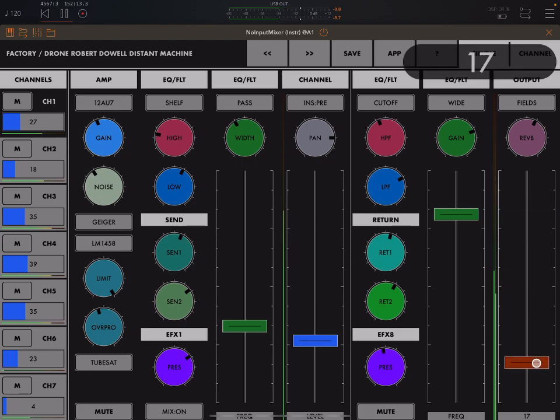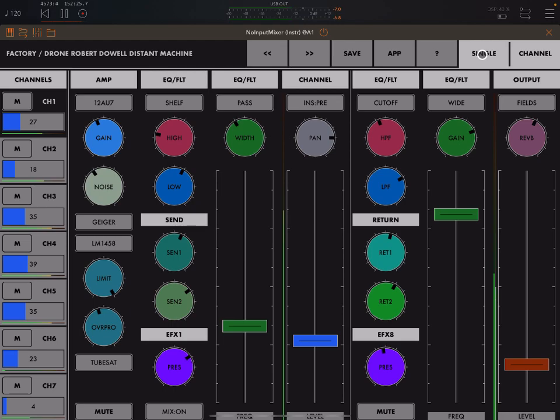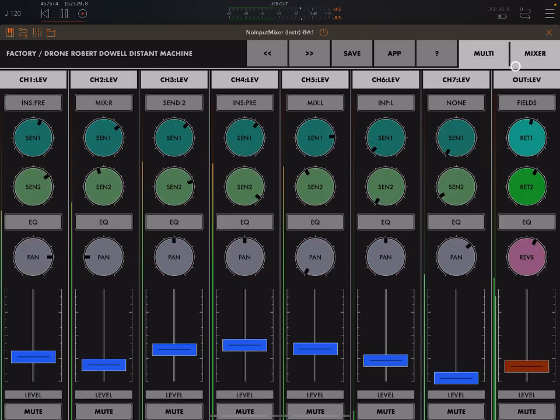So let's just leave this one running kind of low level in the background, and we'll talk about what no input mixing is. So look, here we toggle between a single channel view and a multi-view. So when we're in the multi-view, here we have what looks like a typical mixer, okay?